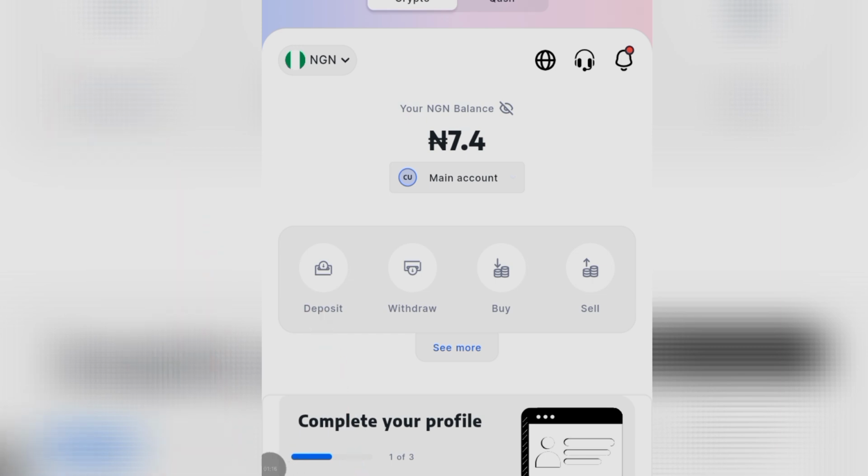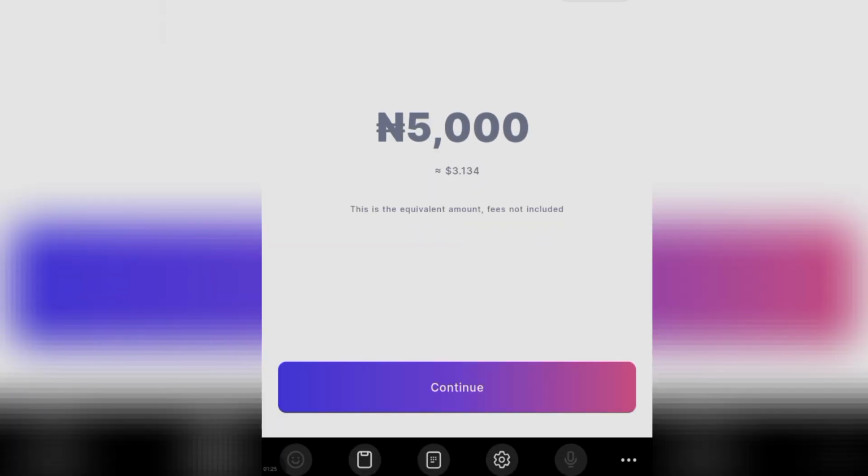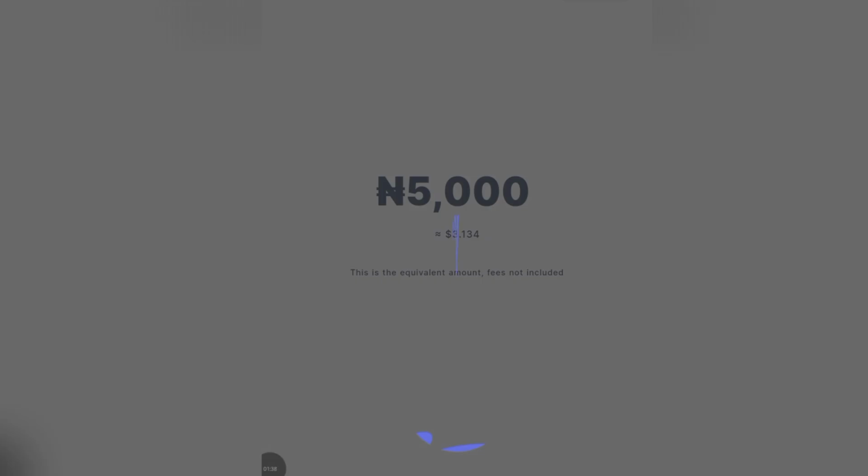Are you seeing it? Please pay very close attention to this part. Once you click on deposit, put the amount you want to deposit, which is 5,000. Once you put 5,000, automatically you will see the rate of the amount you are depositing in dollars, which is $3.13. Do you understand? Good. Once you do this, you click on continue.